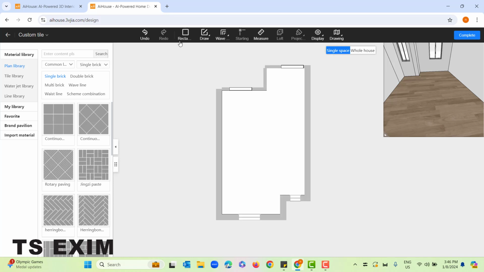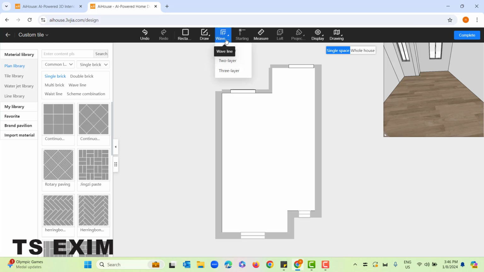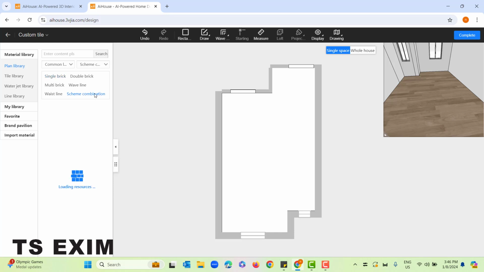Alright, so this is all the draw basic button. Now we proceed with the third button, which is Waveline. Okay, you can see got 1, 2 and 3 layer. Okay, so what is waveline? You can see on the left side here got scheme combination. Okay, scheme combination. Waveline is something like this.